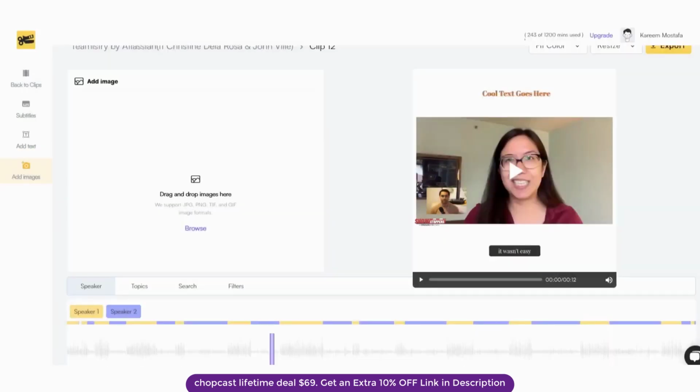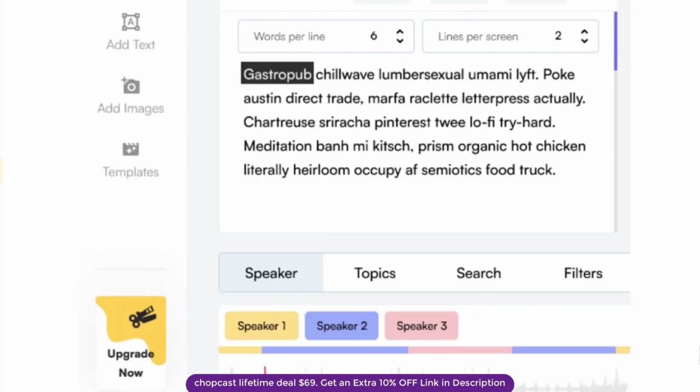You can simply upload one of the image formats that we support over here, especially if it's like a logo or something else that you want to include in the clip, and you'll be able to add that over here. And that's it. That's just the basics of how you can get a lot of clips done in such a short amount of time inside Chopcast.